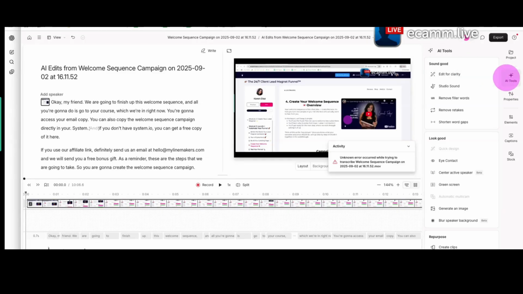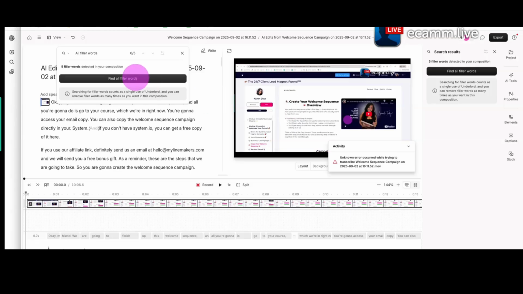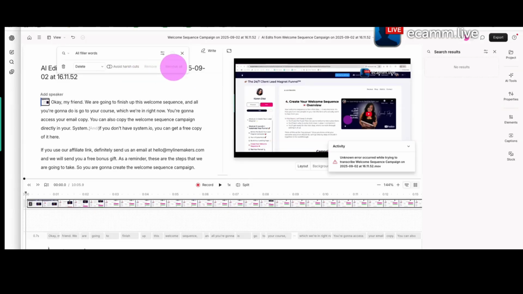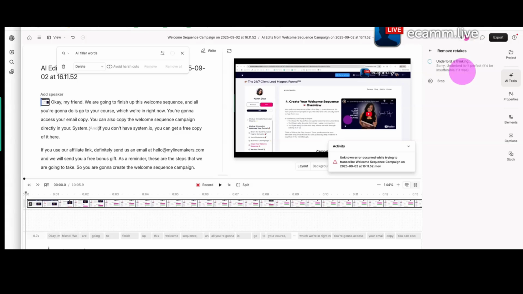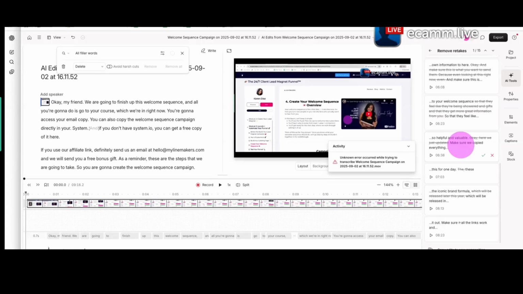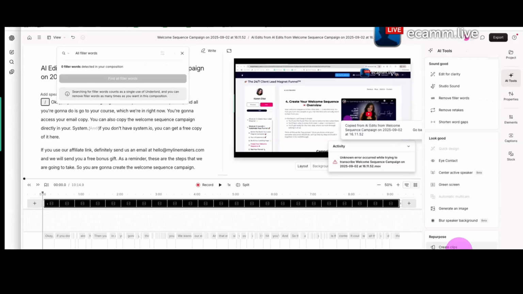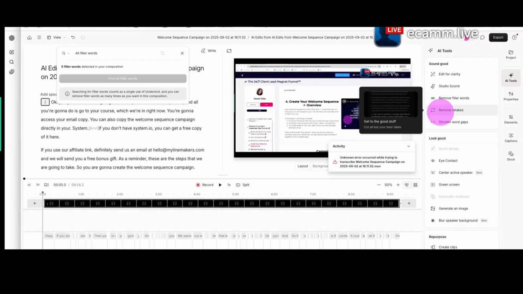After that, click AI tools again, or you should be in there. And then you're going to remove filler words. Click find all, remove all, then go back to AI tools and you're going to remove retakes. So you're really maximizing the use that you have for Descript because it's going to help you edit things down a lot faster. And then you're going to copy edits to new composition. Again, you want to do this one because as you're editing, again, you want to make sure that you have the option of putting it back in as you're editing on your own.